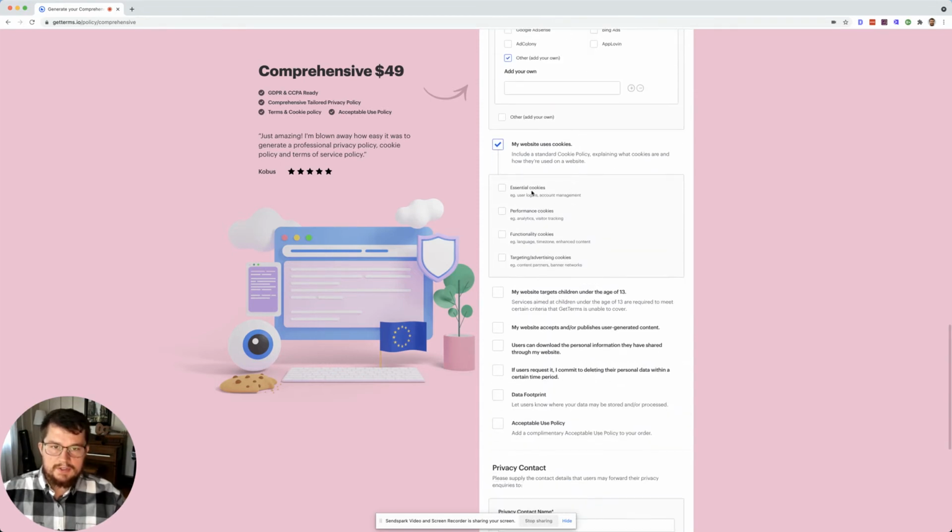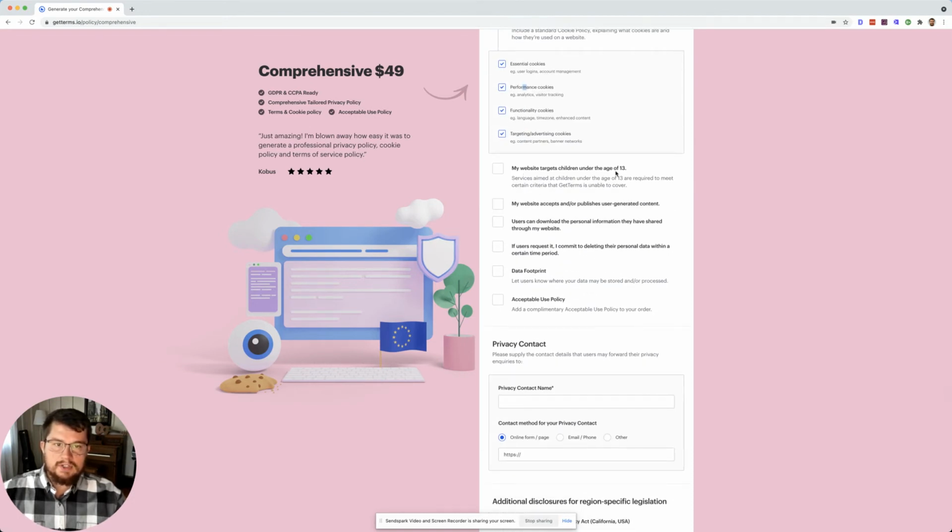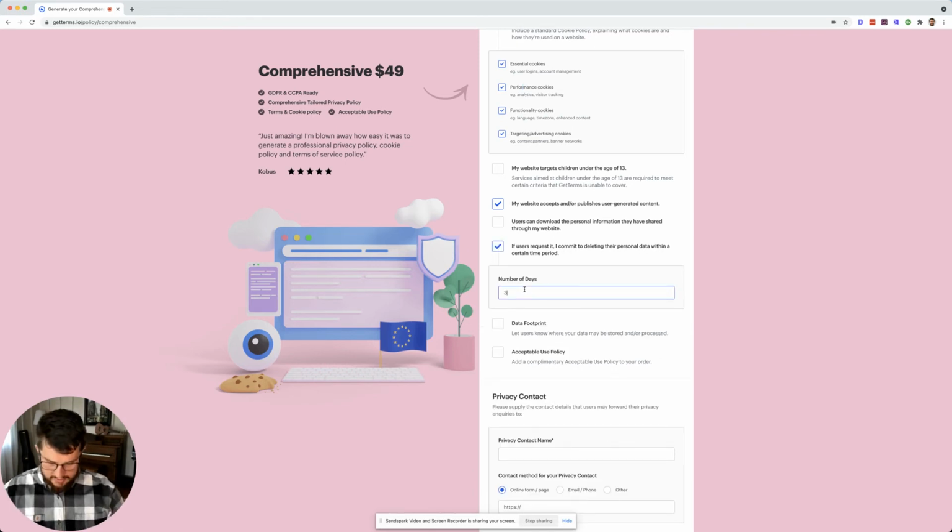My website uses cookies. Yes. All those. Then the age question. Don't check this unless it actually does apply to your website: my website targets children under the age of 13. My website accepts and/or publishes user-generated content. If you have reviews on your website, then you definitely need to check that. Users can download the personal information they have shared through my website. If you don't know if this is possible or not, don't check this one. If users request it, I commit to deleting their personal data within a certain time period. I would check that, and I would usually make it 30 days.